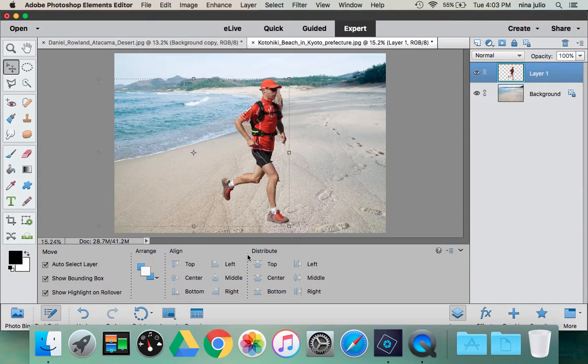But those are the different selection tool options you have and different things you can do with them.